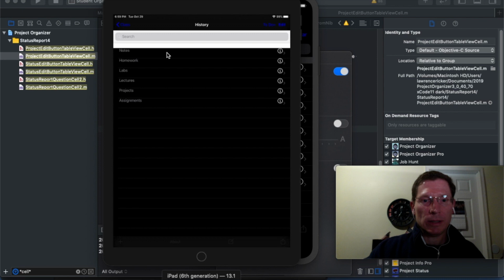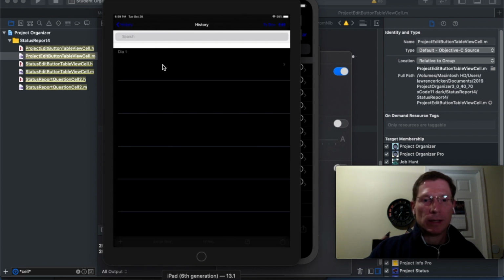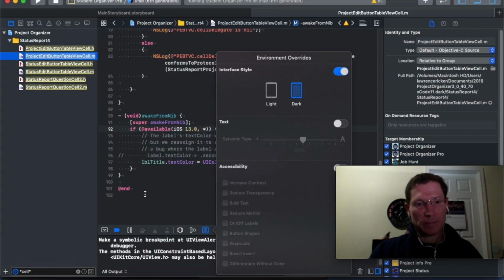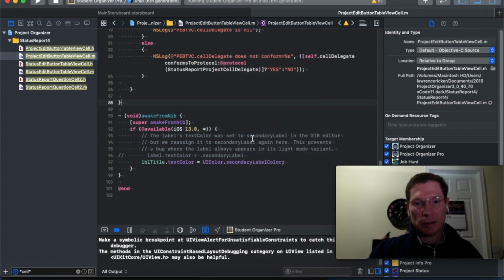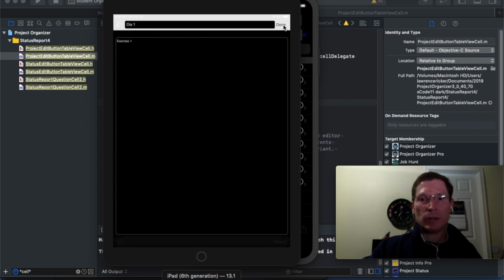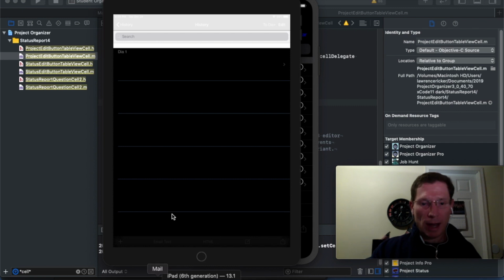And as you can see, with that custom code in there, setting the awakeFromNib and then setting the text color of the label to the UIColor secondary label color, now the defect doesn't surface inside of iOS 13, and you can actually look at your app and the text shows up on the cells.